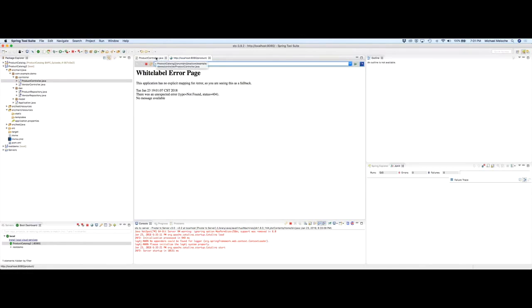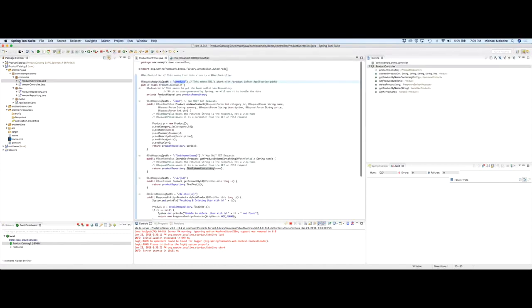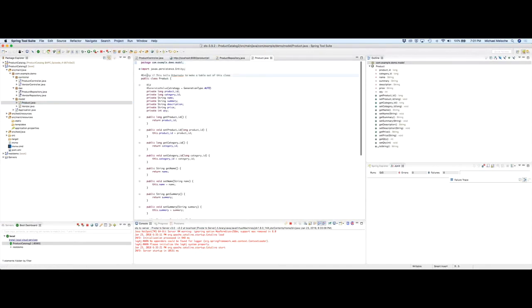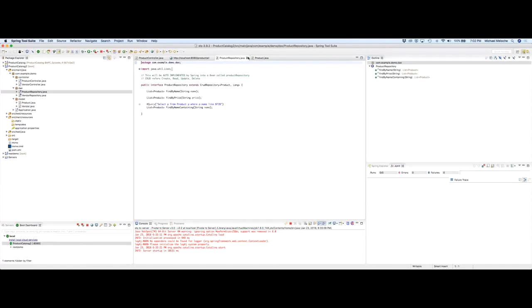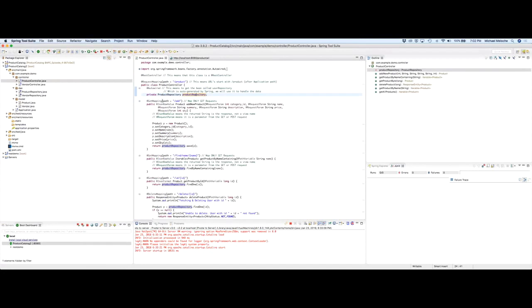So if I want to see all products, I do product all and fetch, and it returns me a JSON string of all the products that are in my database. I define a product repository so I can communicate with my database. That's how this communicates back to the database. And because I have the model set up as an entity, it's going to look for a table that matches product in the database. So again, you cut down on a lot of boilerplate code using Spring Data.